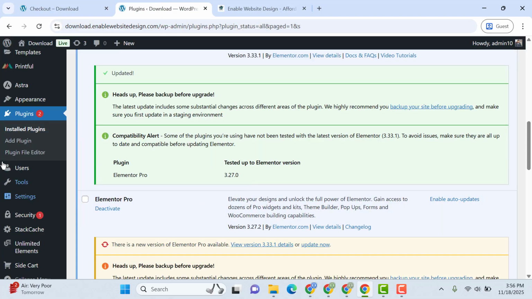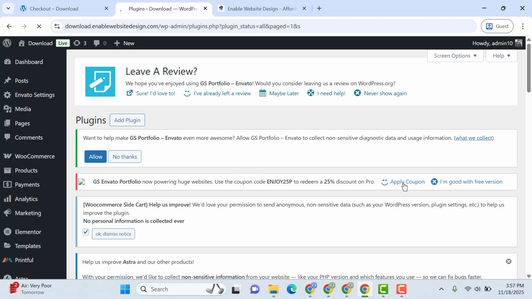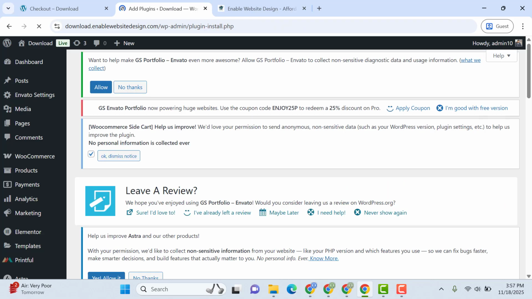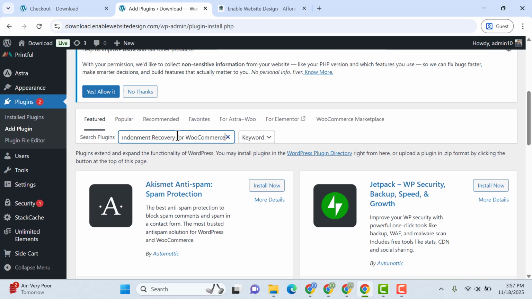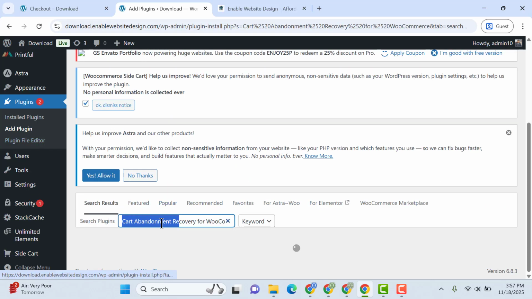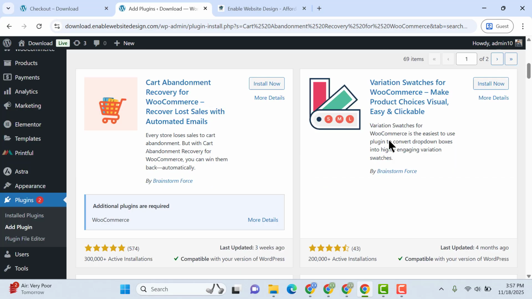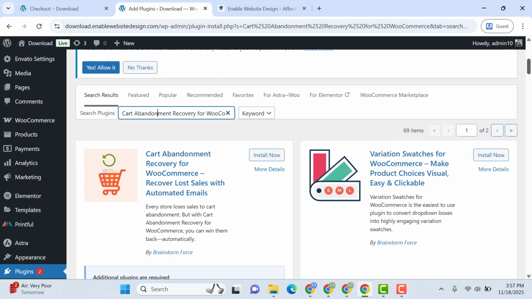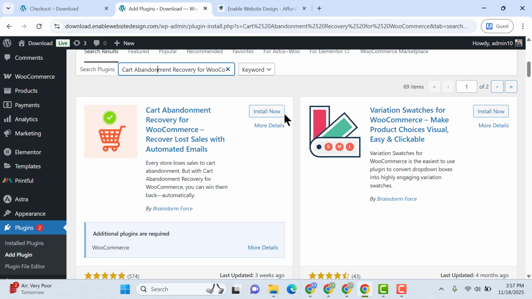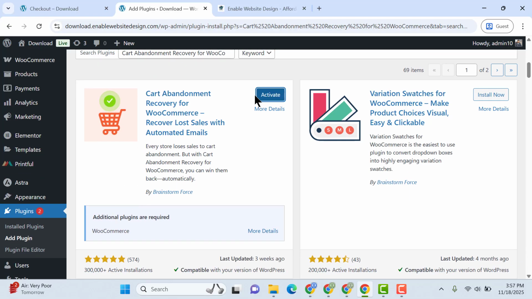So for that you can go here and install a new plugin. Let me scroll down and here you can type this one, Cart Abandonment Recovery for WooCommerce, and you will get multiple plugins. You can try one by one. So the first one, this is the plugin that is mostly used for this purpose. And here you can check the active installations and ratings.